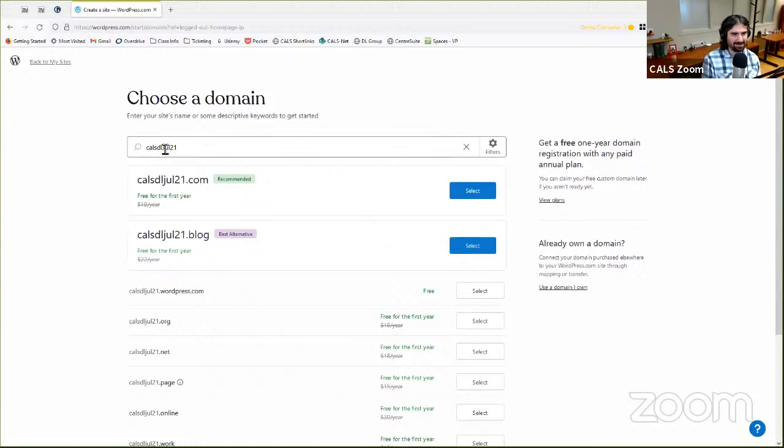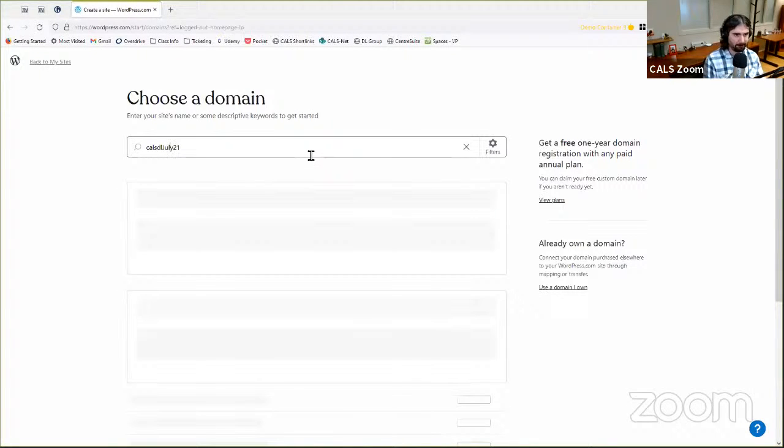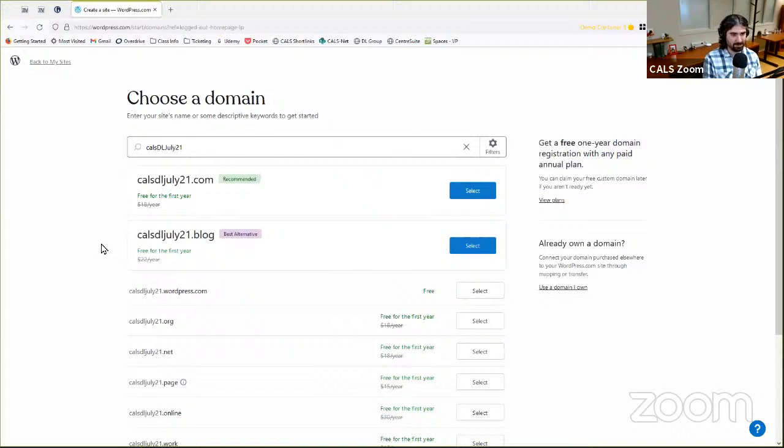Okay, so I called this one Cal's DL JUL for July, of course, 21 for 2021. In fact, let's go ahead and just make this around July. The capitalization does not matter, but I'm just putting it like this so that you can see exactly what I'm doing there. And when I go down here, sure enough, Cal's DL July 21.wordpress.com, DL standing for digital literacy. So they haven't added any long string of numbers to my address here. That looks perfectly fine. So what I'm going to do is click select.